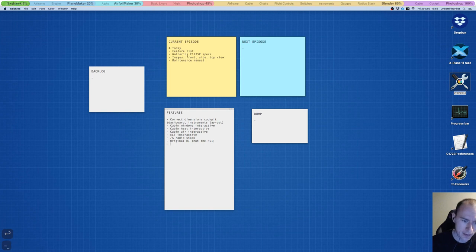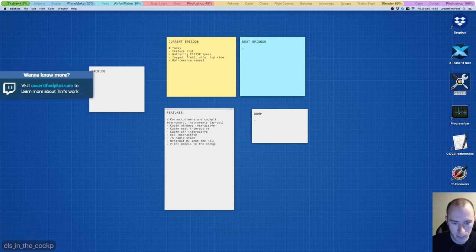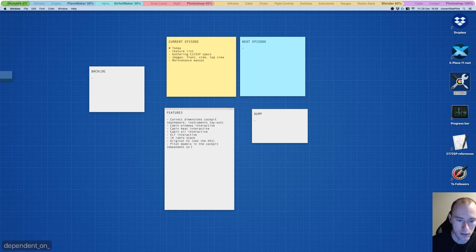Original HI, yes. What I also like is pilot models in the cockpit, dependent on payload. So if you load up, put some weight in the co-pilot seat, once you reach a particular number of pounds, suddenly there should be a pilot model, a pilot sitting next to you, or a friend or something like that. The same I would like to see with baggage. Suitcase model. Baggage. Baggage compartments.